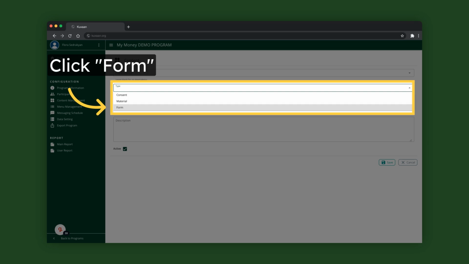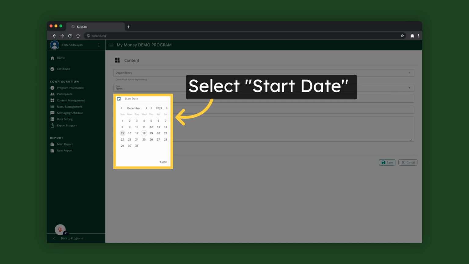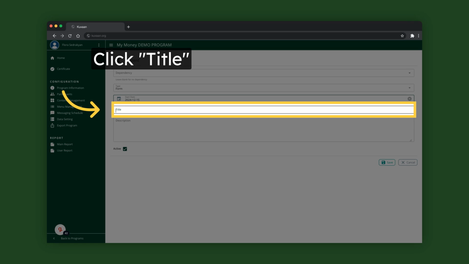Select the Form option as the content we will be creating. Click on the calendar icon to select a start date. The start date will indicate when the form will be made available to the program participants. Select the title field and input the title of the content being created.